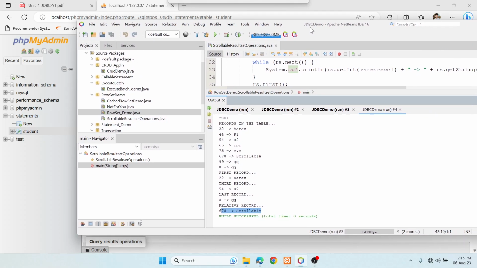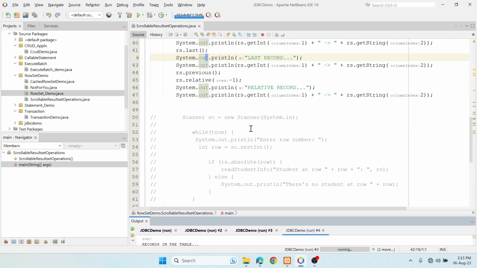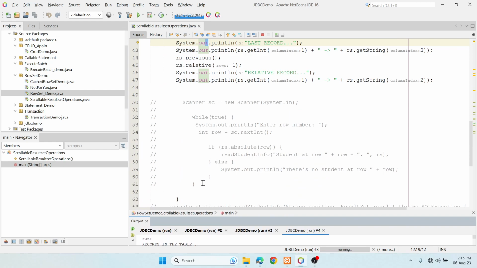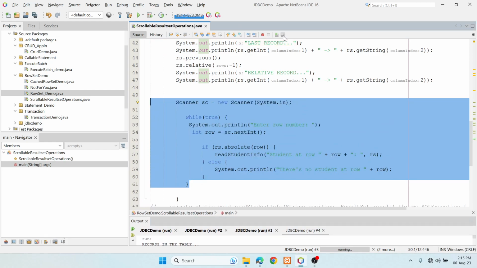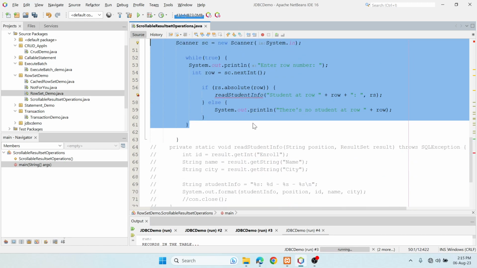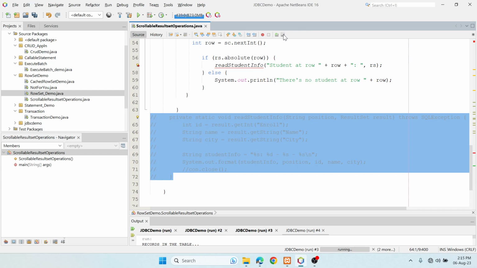Now, what if I want to accept some dynamic input and then move around based on my inputs? For that, what I have done in the code is I've made a small change here. What if I want to accept input from the user and then move forward and backward accordingly? So let me explain this particular code for you. I have just added this piece of code.